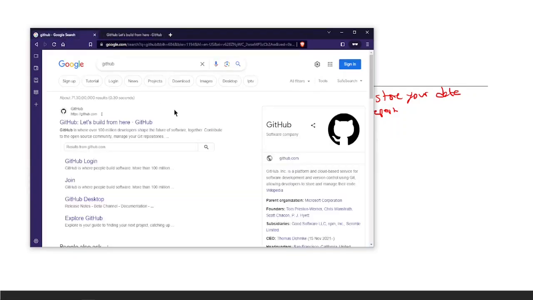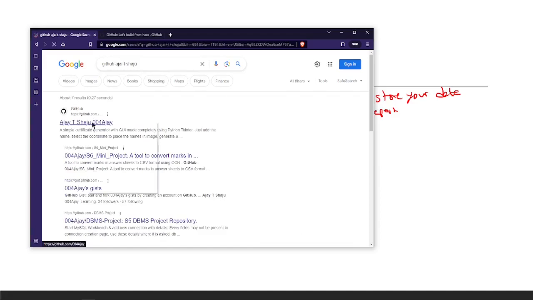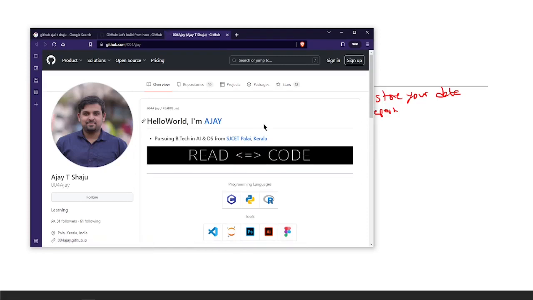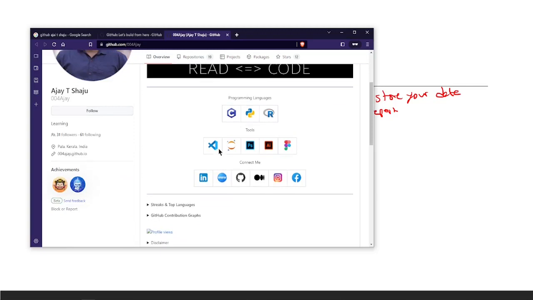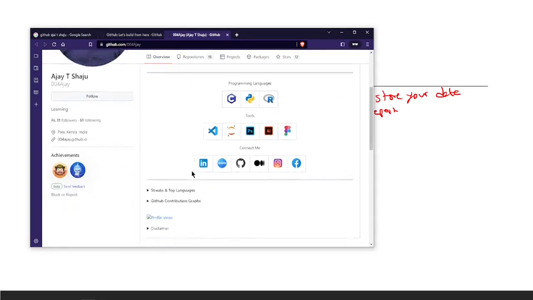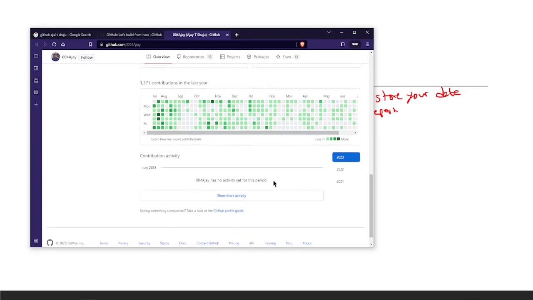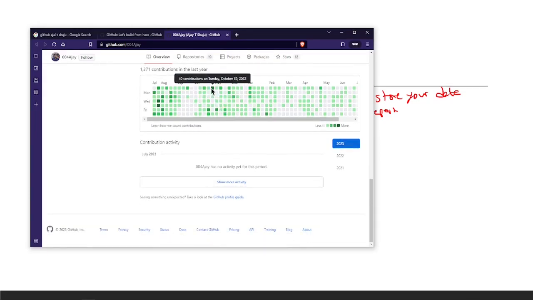Just for example, what I'm going to show you here is someone who has a GitHub page. I'm going to click into his page and show you how this page looks. So this is one of our students right now pursuing his BTech, and see how he has developed his GitHub page. You can just scroll down and see that he has almost 1,371 contributions over the past year, whatever code that he has done.